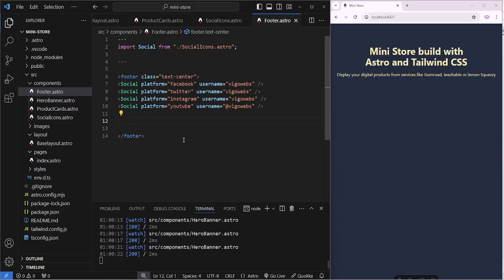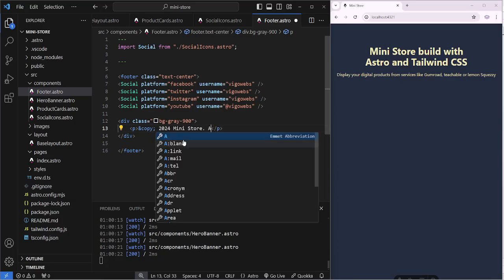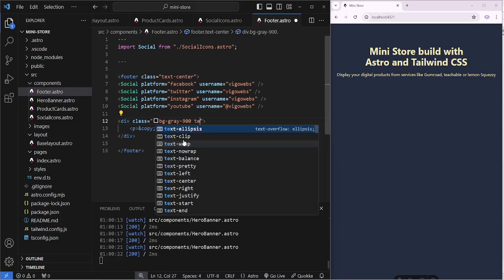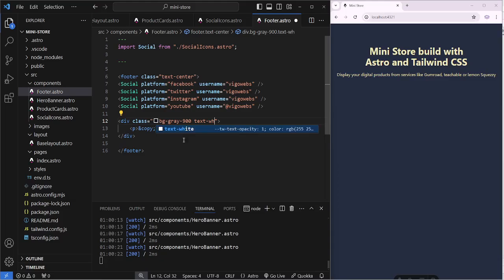Next we are adding copyright section div bg grade 900, p copy 2024 mini store all right reserved. Okay, text white, text center.